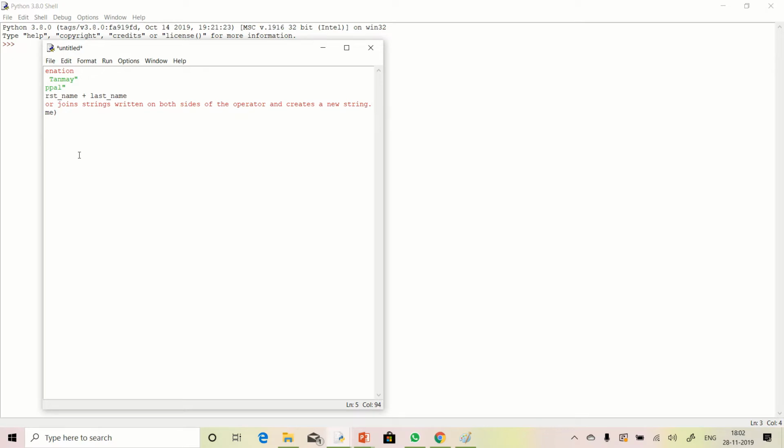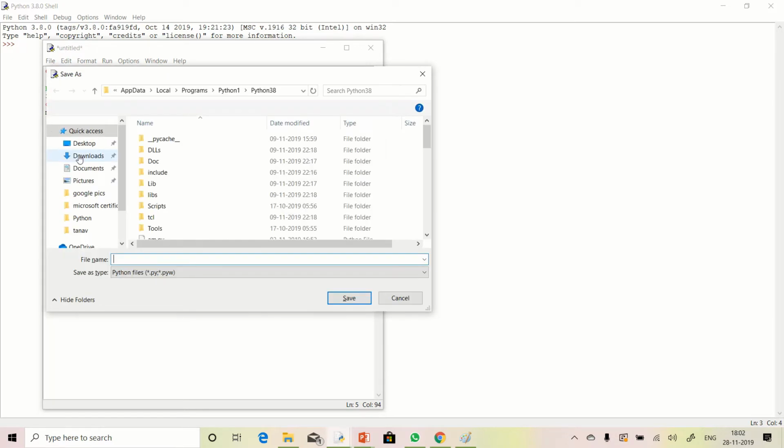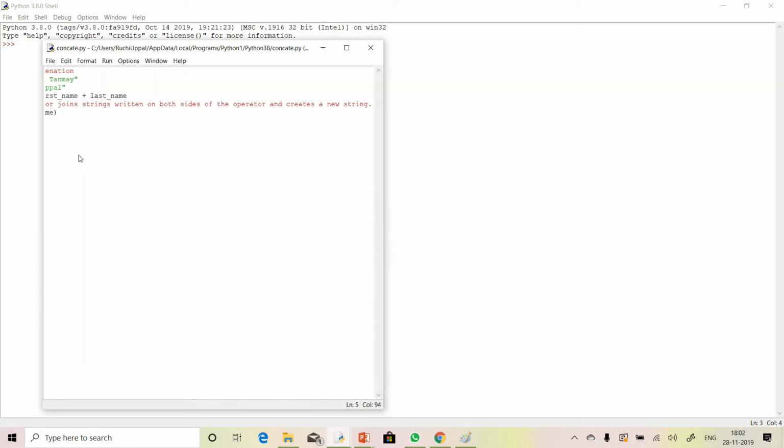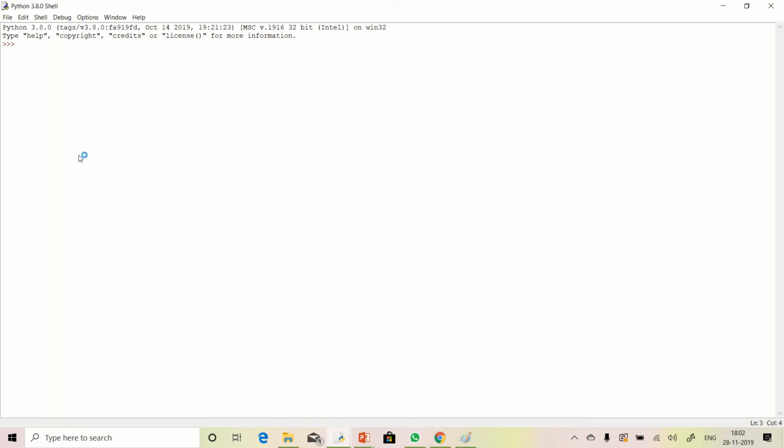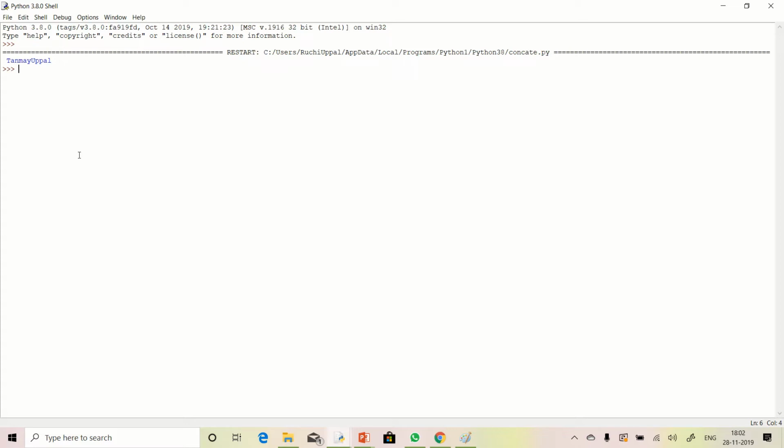Let me save the file and we will see here. We will run this file. Control S, F5. It is saying Tanmay Uppal. The output is Tanmay Uppal. You can see there is no space between the first name and the last name. So how will we get the space here?